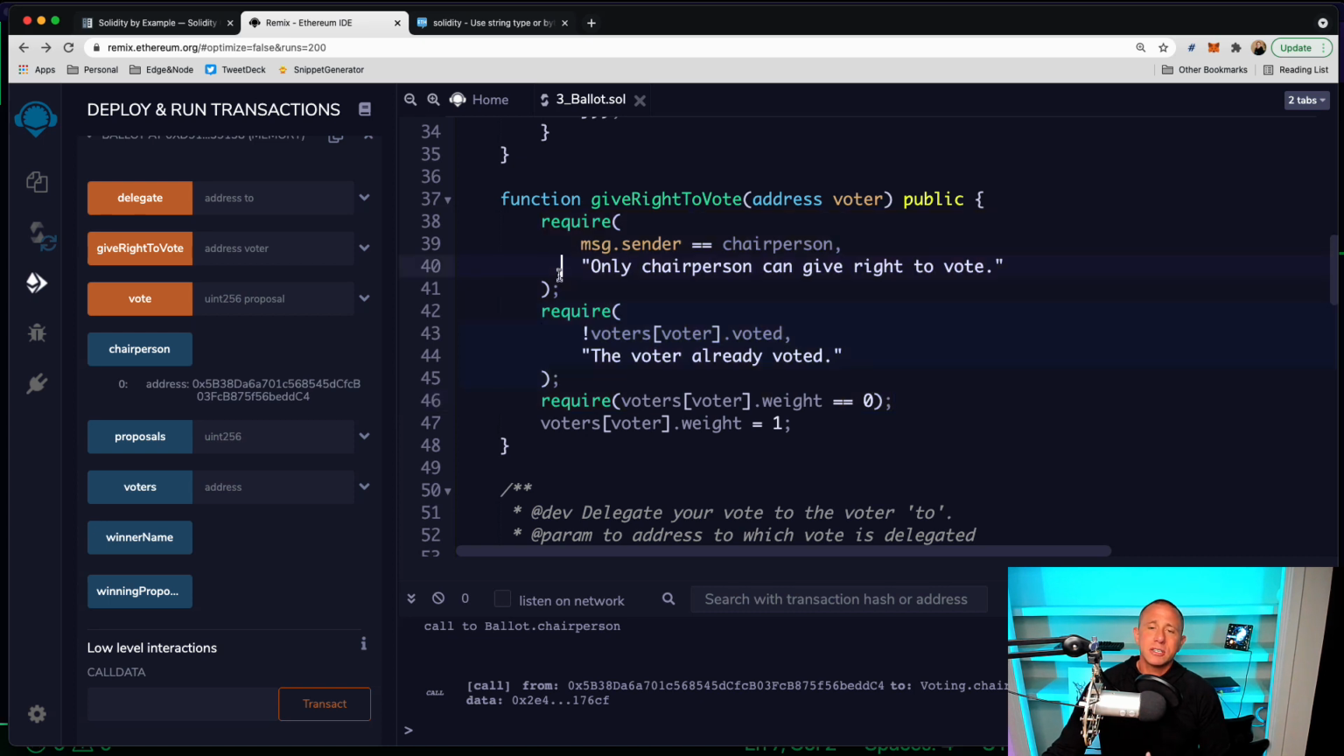And the way that checks are done essentially in Solidity, at least in this example here, is we're using this require statement and we're passing in some type of check to happen. For this require statement to be successful and for us to continue the execution of this function, this needs to be true. So we want to make sure that the message sender is the chairperson, which makes a lot of sense. We want to make sure that the person that's trying to give the right to vote is the actual admin or the chairperson. And if they are not, then we stop execution and we throw an error and say only chairperson can give the right to vote.